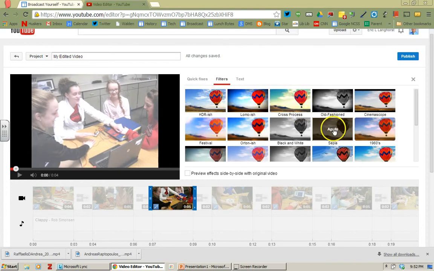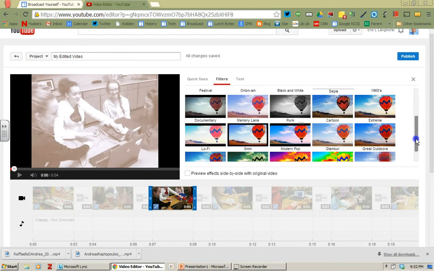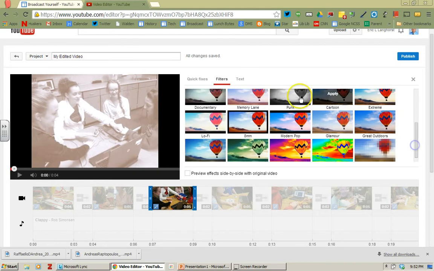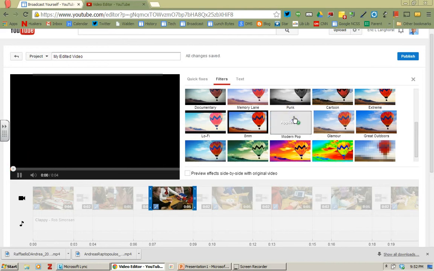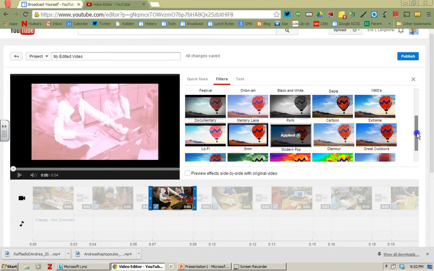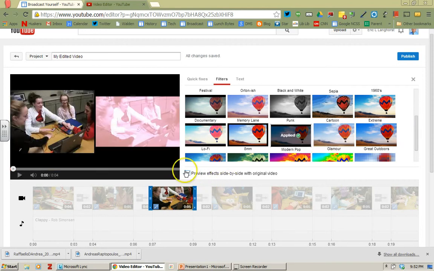of options here that I could apply if I want to make it sepia tone, and you can apply more than one. So maybe I want to add, let's see, modern pop along with that, to actually layer the different effects onto that picture. You can also preview the effects side by side with the original video to kind of compare the two. And you can also add text.